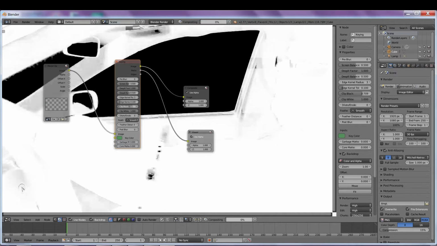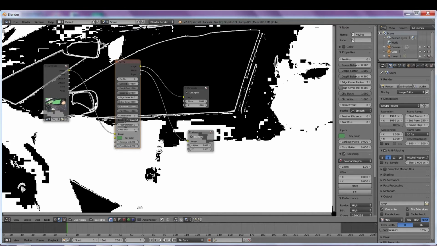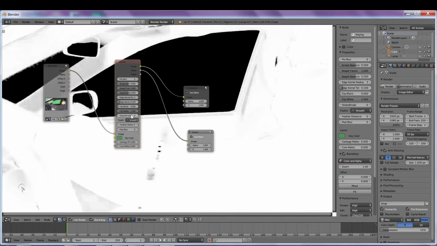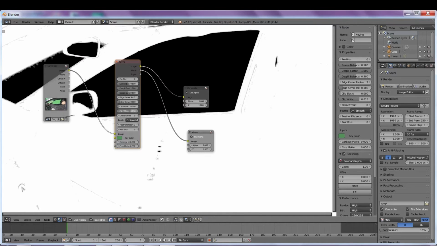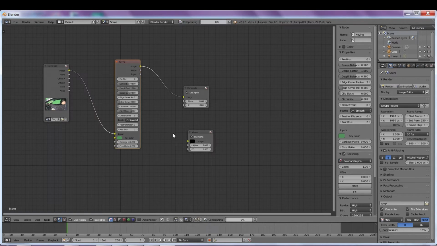Clip black basically increases the intensity of black, and clip white increases the intensity of white. So if you've got areas like this that are holding out, you can reduce your clip white until you have a more solid key. But this looks pretty good for now, and you can even turn on some post blur to make it look a little better. So let's unplug the matte and plug our image back in.